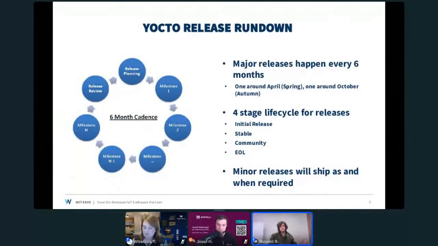Just to start off, I'd like to give a rundown of the release cycle. The Yocto project aims to get 2 major releases out per year, one around the spring and one around the autumn. When the Yocto project ships a release, it's not a one and done deal. It's actively worked on. Each release goes through its own 4-stage life cycle.